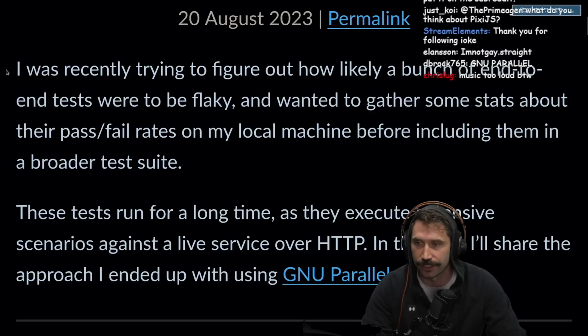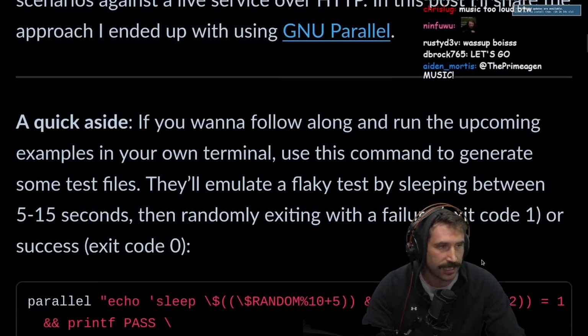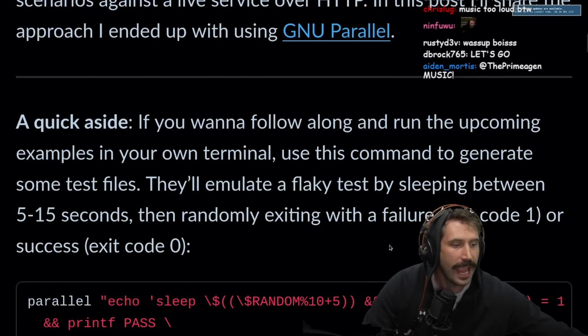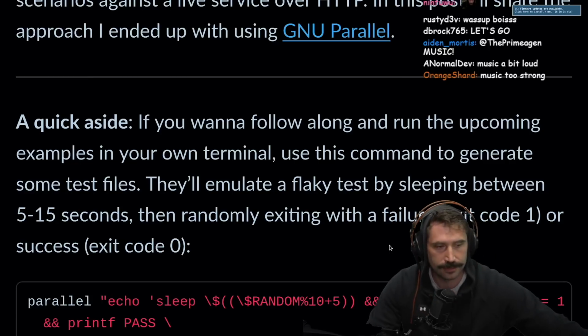This is a great case for GNU Parallel, by the way. This is so good. You don't even know why it's so good. It's so effing good. I love it. You love it. We all love it. Okay?